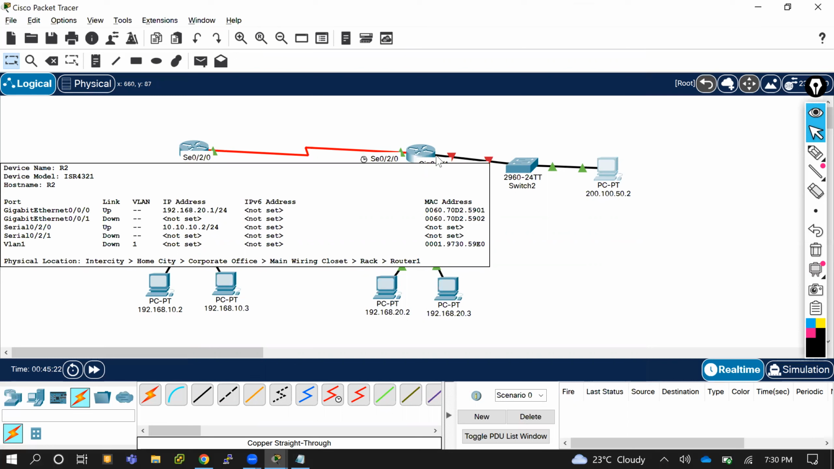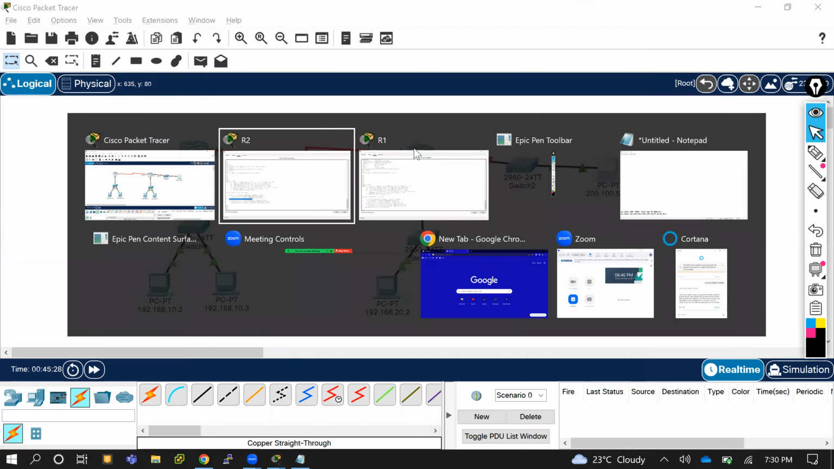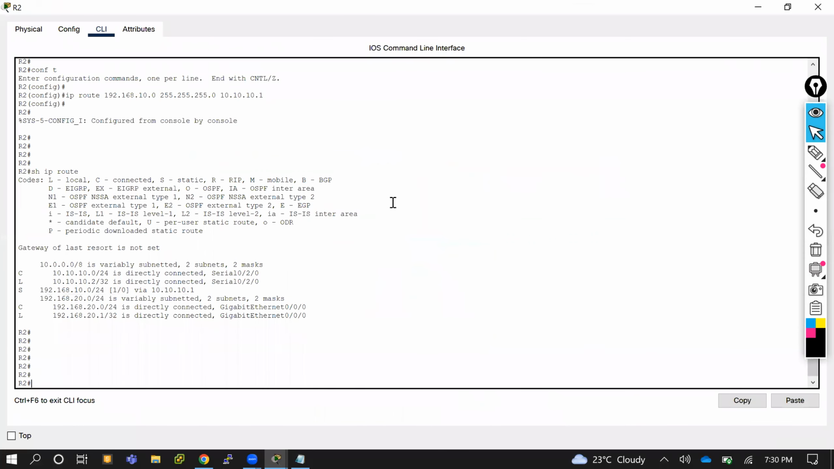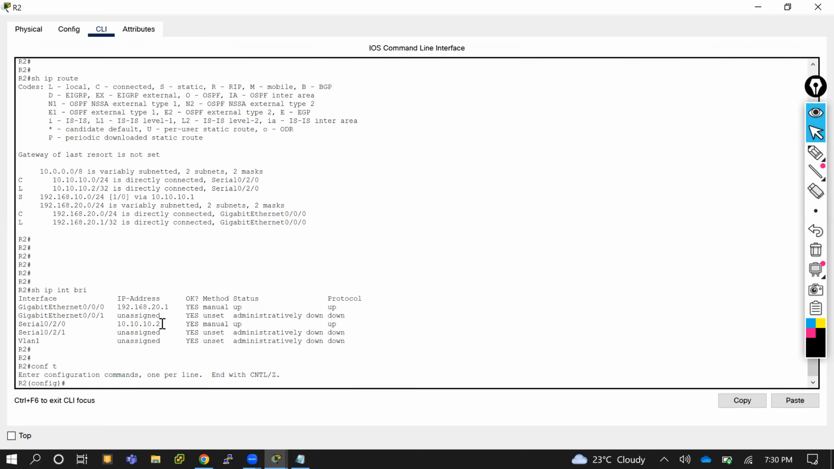If you give the same, see for example, I'll get into this router 2. Show IP interface brief. Sorry guys. 0/0, I have 20.1, right? For 0/1, you cannot assign the IP address in the same network. It should be a different network. See, you try to assign the same network, it gets a conflict. See, if you want, I'll show you that one.